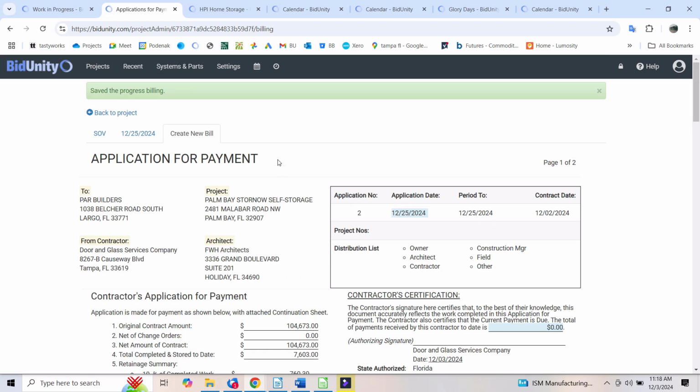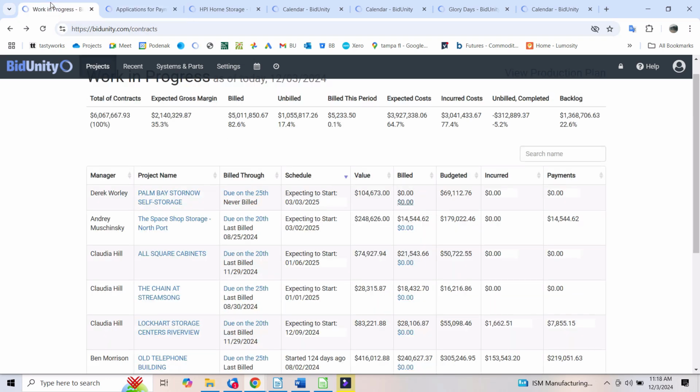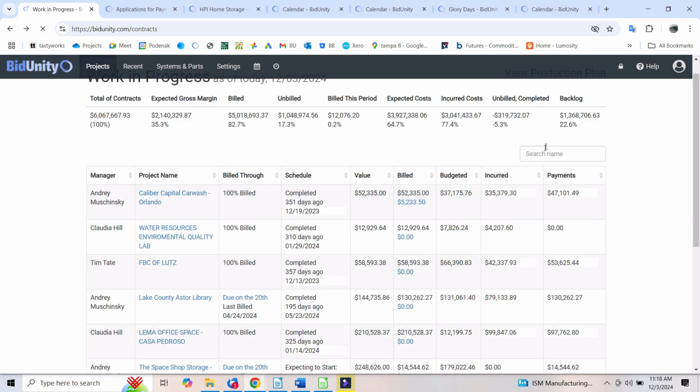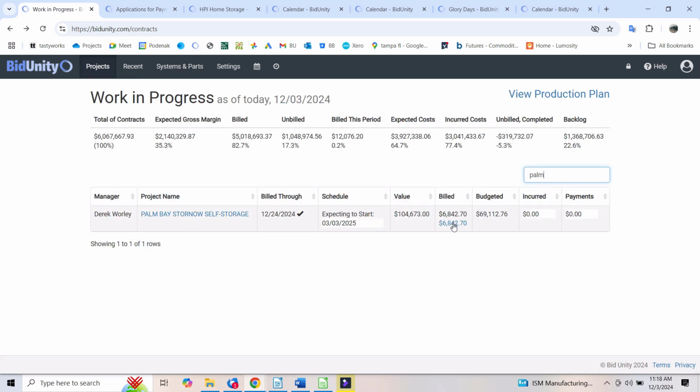So if I go back to my work in progress schedule and I refresh this page and see if I can find Palm. Okay, so now this is showing the total amount billed. It's also showing here in this link the amount that's billed in this period. That's the bill that we just created. It has a check mark, billed through.